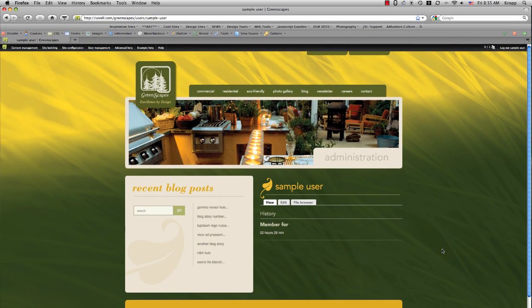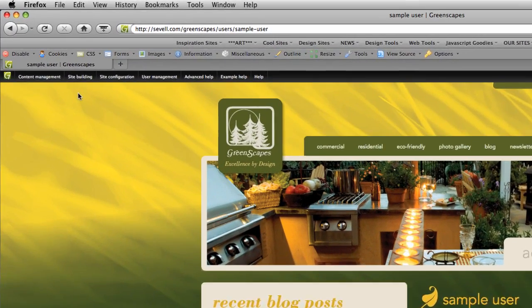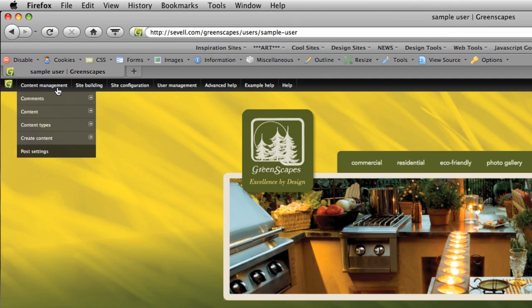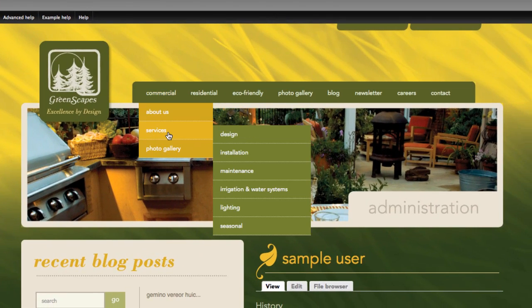And just like with other training sessions before, once you're logged in, you can see the administration menu right here up at the top. But like I've also said before, we're going to go directly to the page that we want to edit. And the page that we're going to edit today is Commercial, Services, and the Design page.